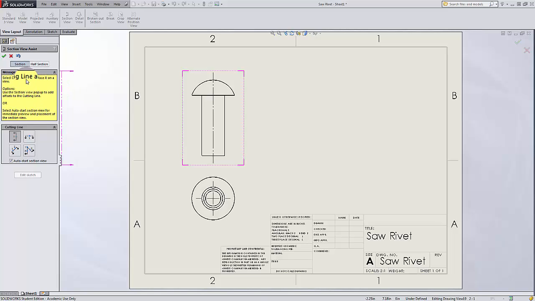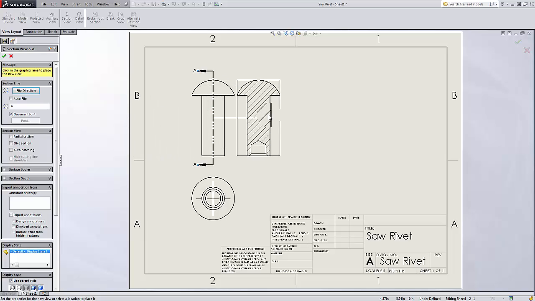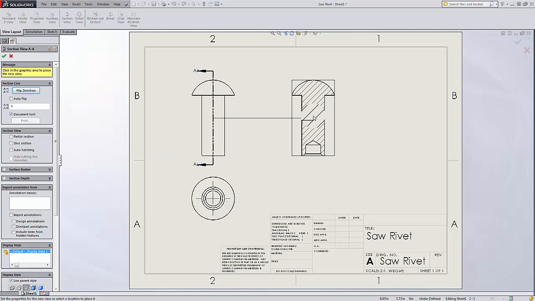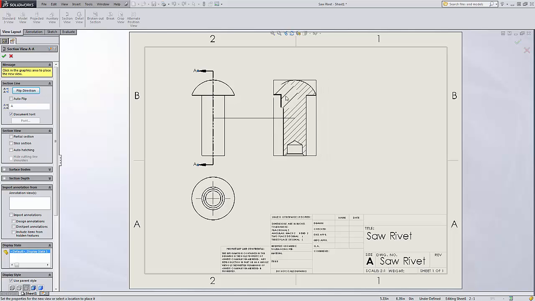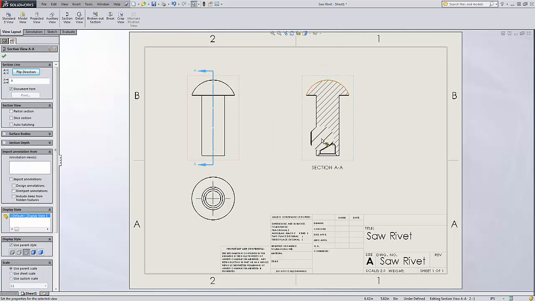Select cutting line and place it on a view. Use the section view pop-up, or we can do an auto start if I've already created a section view possible in my model. I'm just going to click on that, and it immediately cuts it up, and my section view, notice how I can't go up or down with it, but it comes out right there.